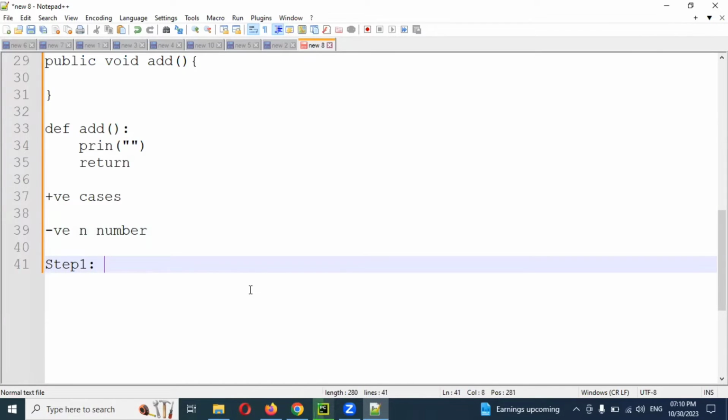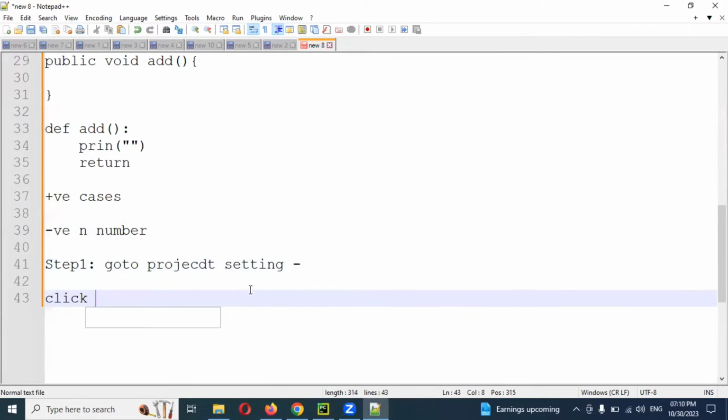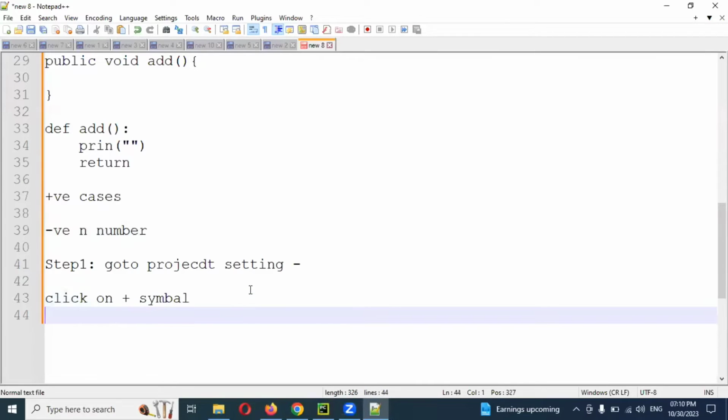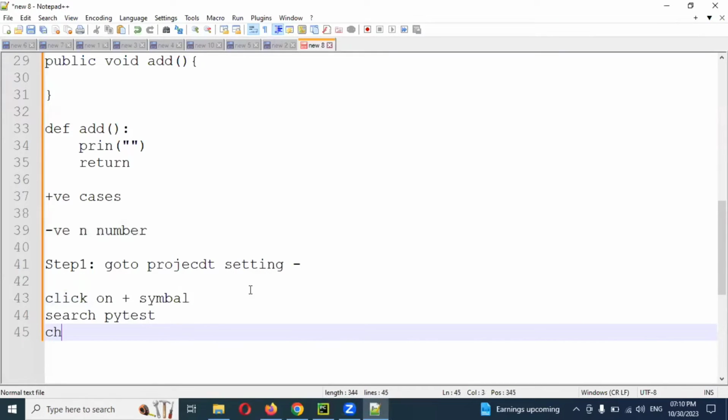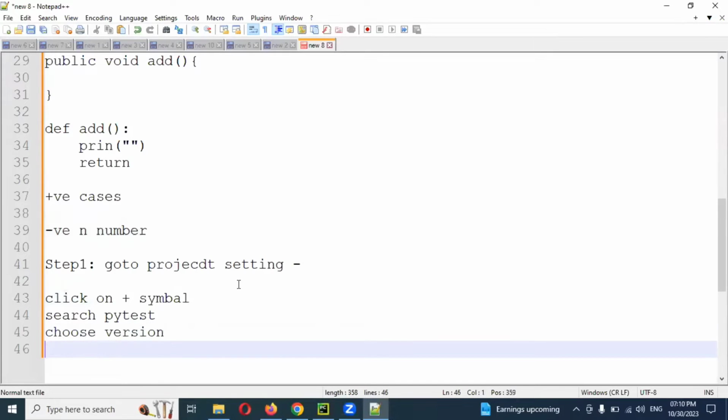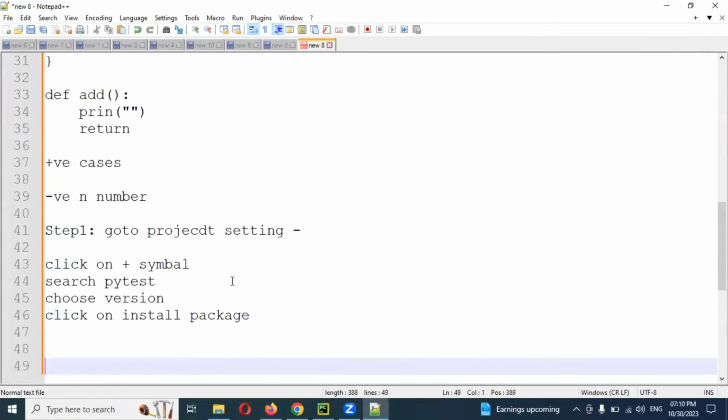Step one is go to project settings and click on the plus symbol. Then search PyTest, choose the version, and then click on install package. This is the one format.